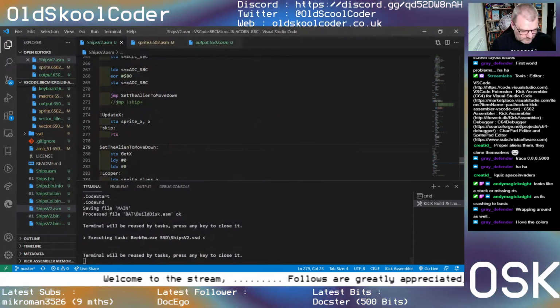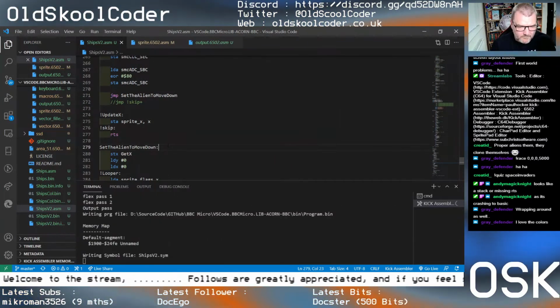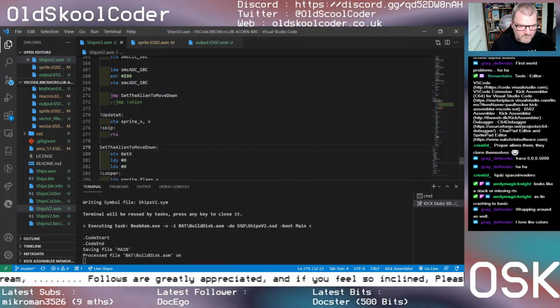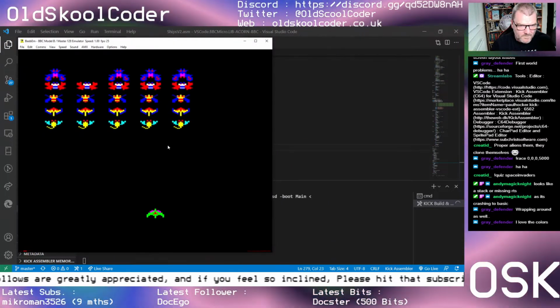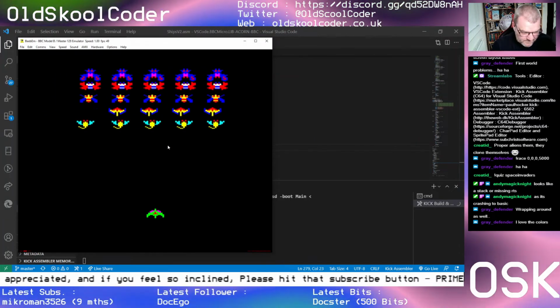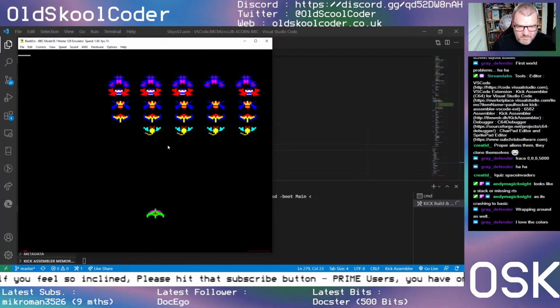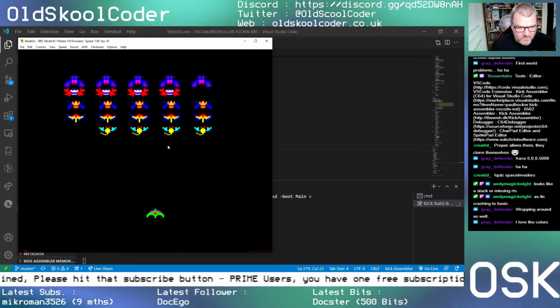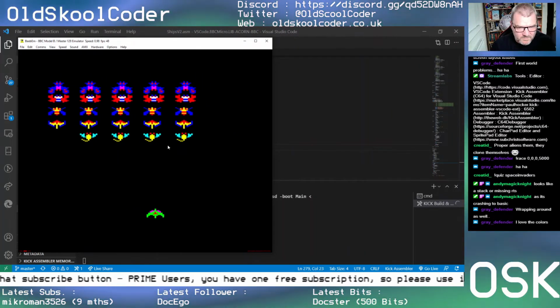Right, let's do that again. So we've got the basis of a Space Invader game. So we've got the way to remove the aliens from the grid.